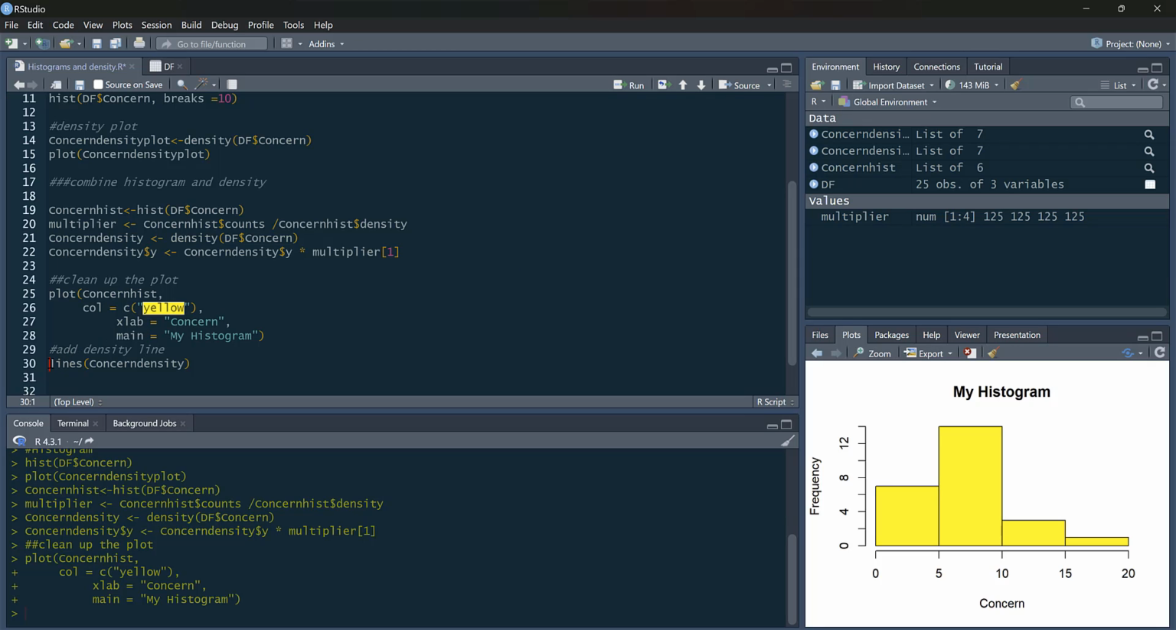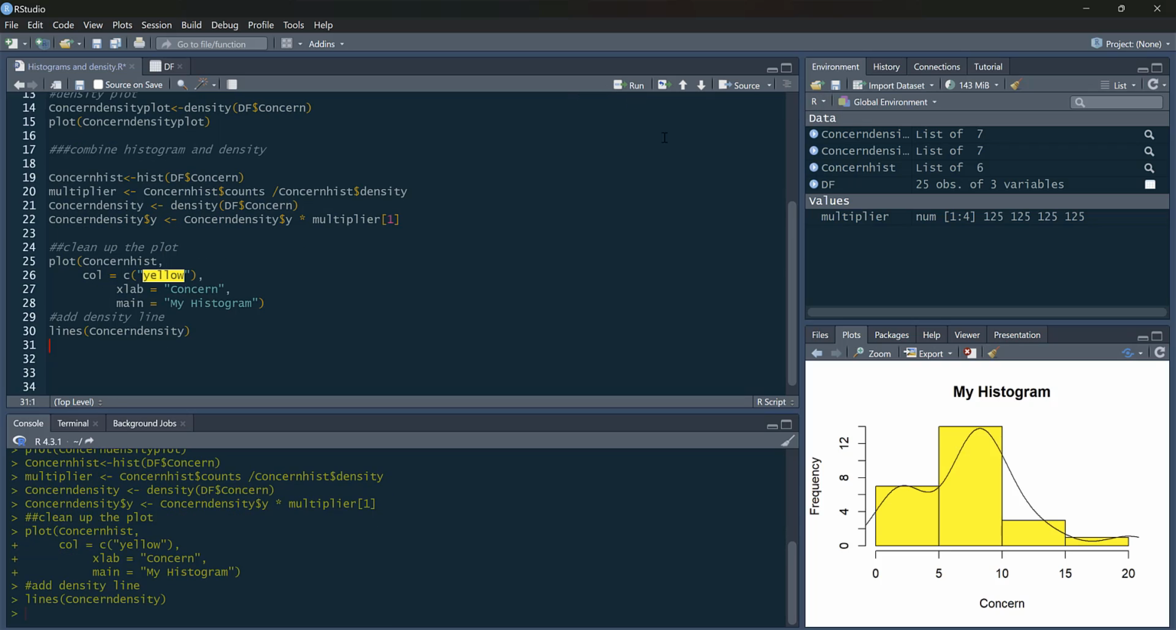And now we can just use this. This is going to add our density line, but our density line has been nicely rescaled. So we just use the command lines and concern density. We run that. There we see it has plotted our density plot neatly over the top, and we've now scaled it.